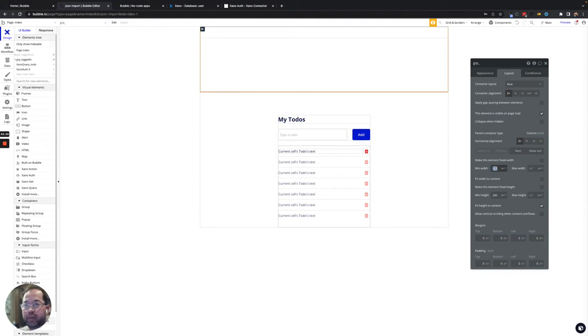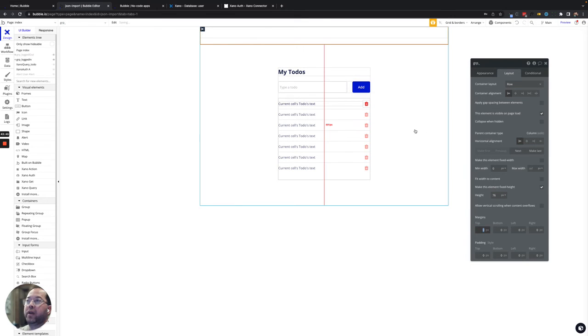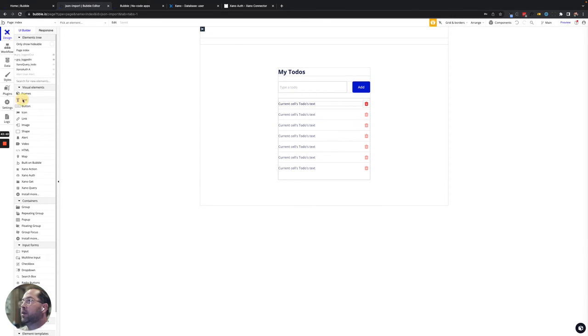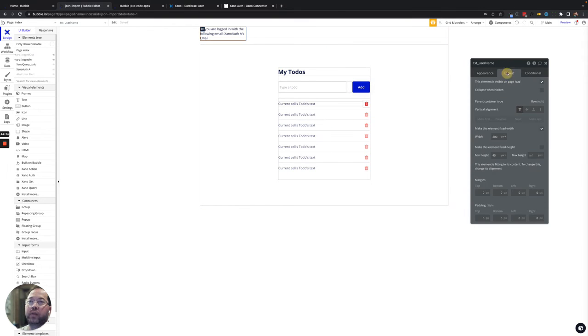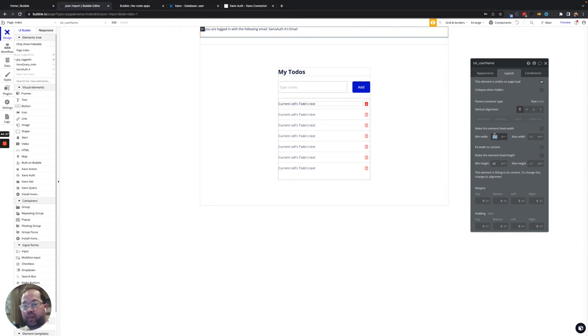Probably you would use a floating group for this, but we're just going to take that minimum width off, and we're actually just going to give this a fixed height of, say, 75, and text username. And we're going to say, hi, you are logged in with the following email. And then we'll get that email from our Xano auth, which holds all that. And we'll have the email right there. So let's take this fixed width off. Oh, I never need fixed width, just FYI.